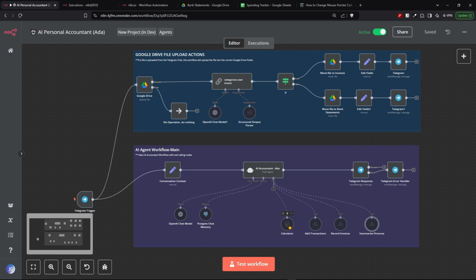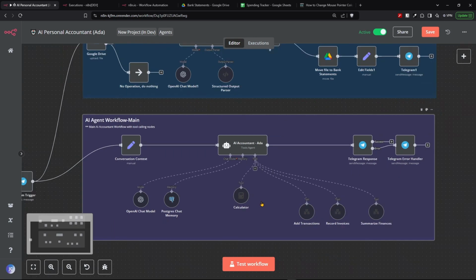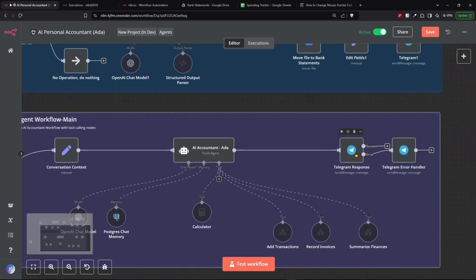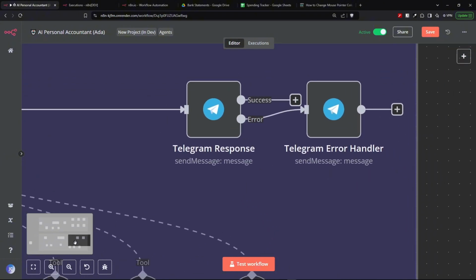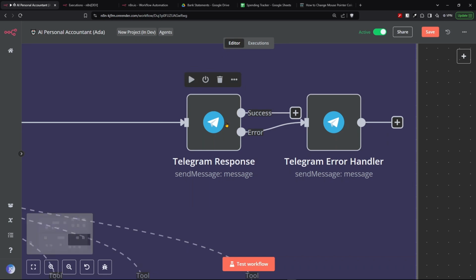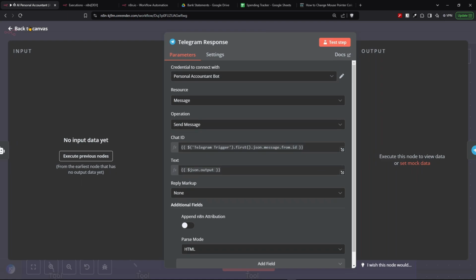Now for the last tool, what's an accountant without a calculator as a weapon, right? We add the calculator tool so that whatever comes out of the Summarize Finances tool workflow, Ada will be able to interpret those data and manage to calculate accurately to respond to the user with the correct information. The last two nodes of our main AI agent workflow are the Telegram response nodes with an error handler to make sure our workflow won't break if there are inaccuracies from the output of our preceding workflow nodes.